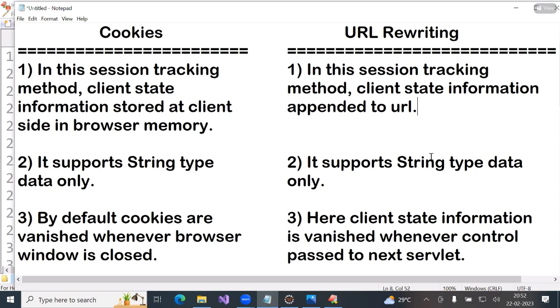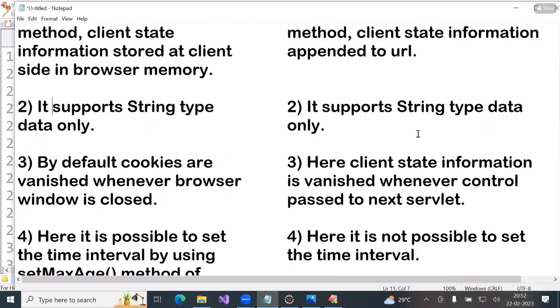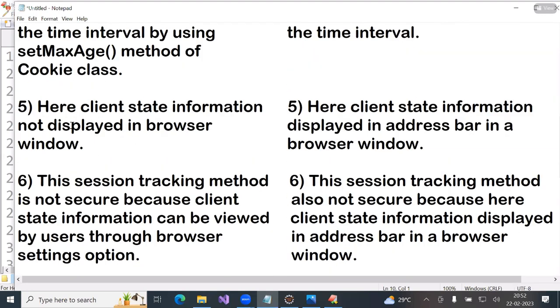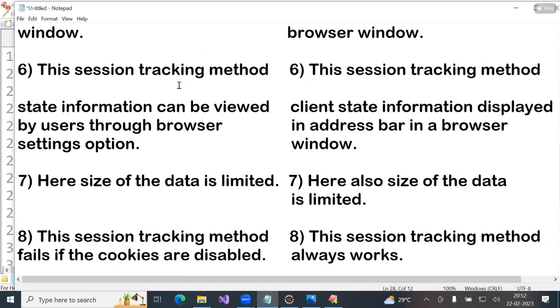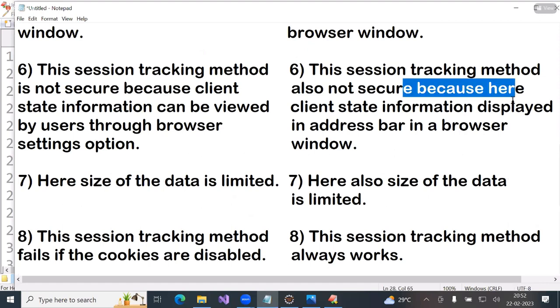Even if you want to set a time interval, it is possible. Here it is not possible. And here, strings only. Here it is displayed in the browser window; there it is not displayed, here it is displayed. This is not secure because other people can see it through browser settings options. But here it is directly displayed in the address bar, and the password also does not directly appear.